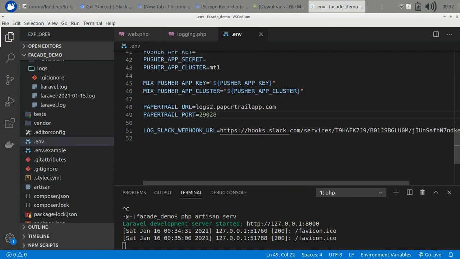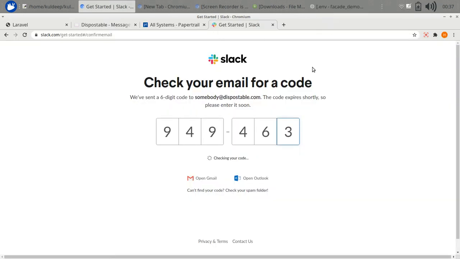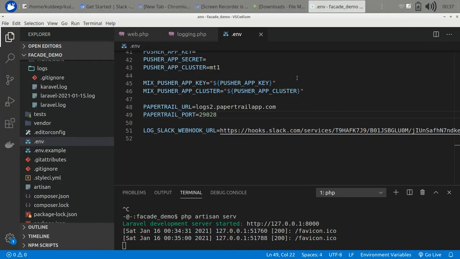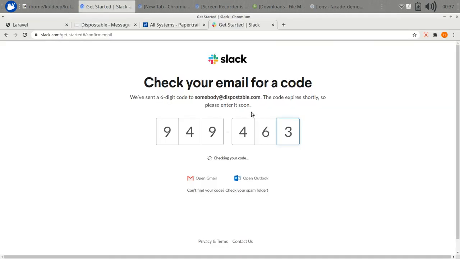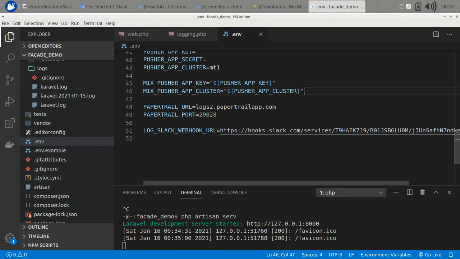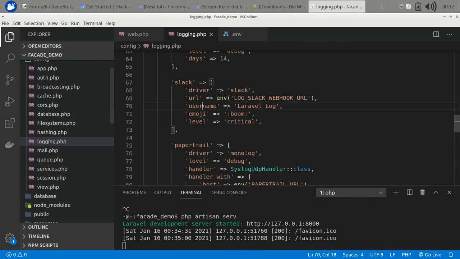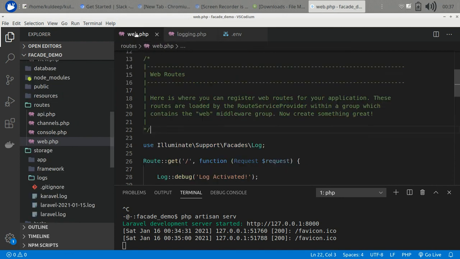I have entered one, hooks.slack.com, and you can post your log message. It is taking time. I don't know why. It might be a network issue, but you can use it like that. First you need to create the app there, and then you need to create the webhook URL after switching on Slack. So you can log the messages in Slack as well.